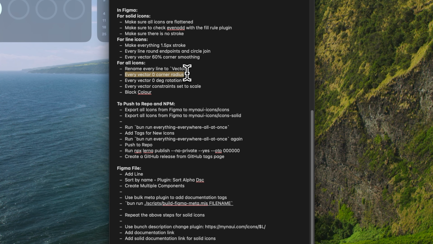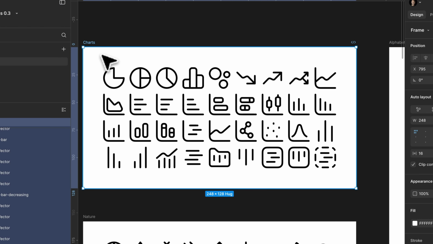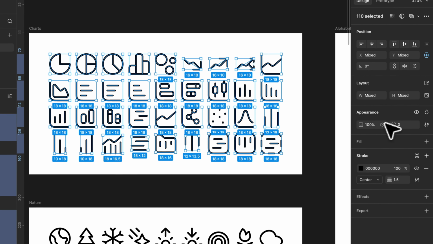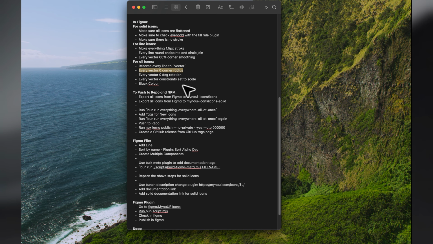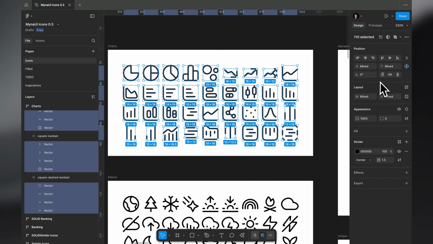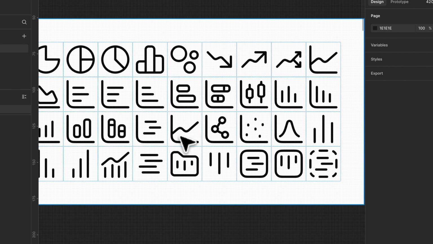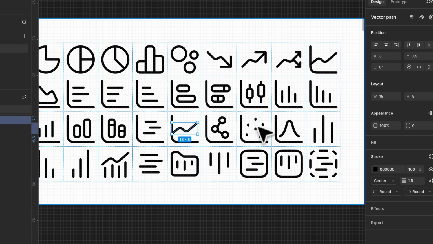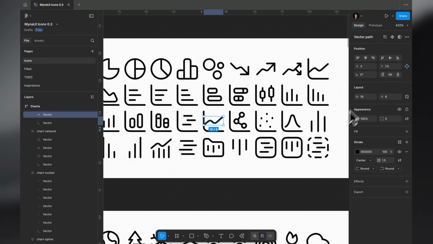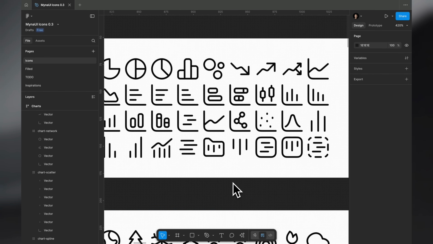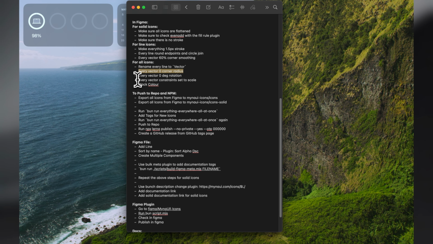Every vector has 0 corner radius. So I'm just going to select everything again. Corner radius is 0, of course. Perfect. 0-degree rotation. Yeah, rotation 0 degrees, because when I'm designing some things, I'll rotate it, update it, and I have to make sure the rotation is 0 degrees, or else when exporting to SVG, it'll create some funky code.